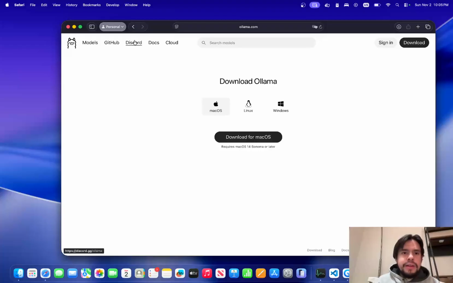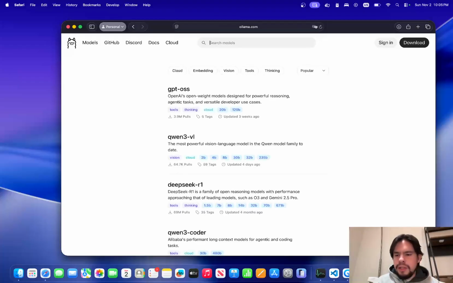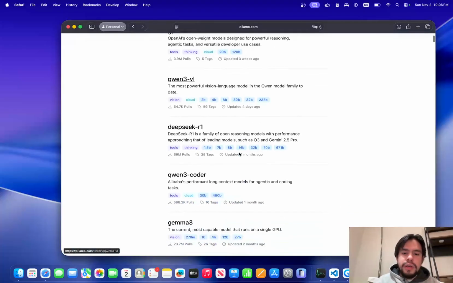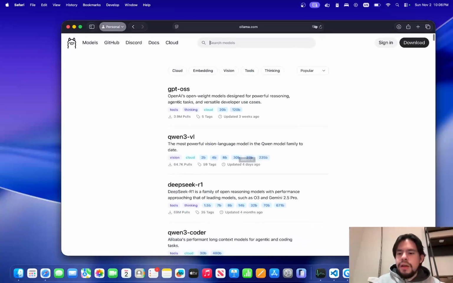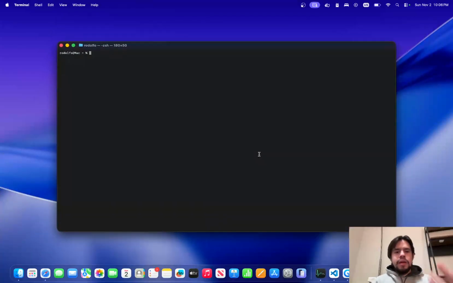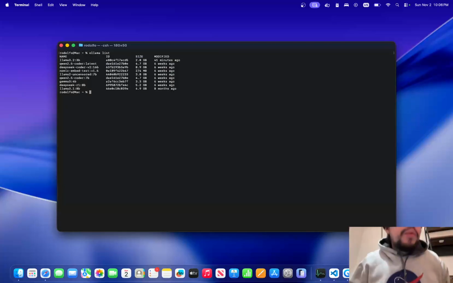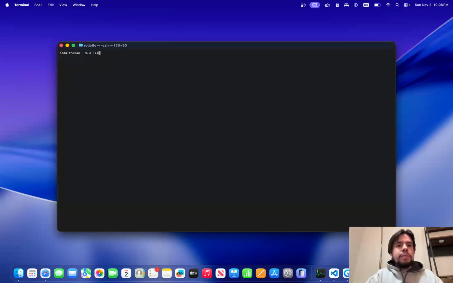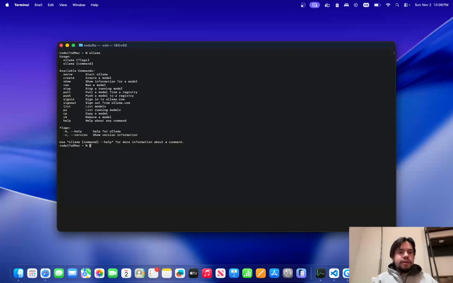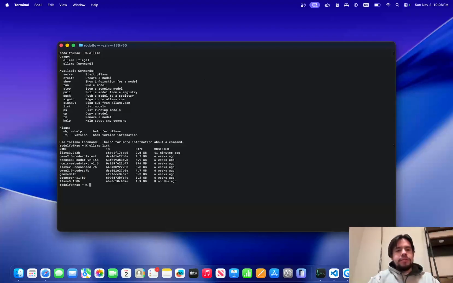And then after that, let me just click on models so that we can see some of them. I'll go to a terminal, and in the terminal I can run ollama list to see, well, actually let's start with just running ollama to see all the commands that are available for this program. Now I can see the models that I have listed by running ollama list.